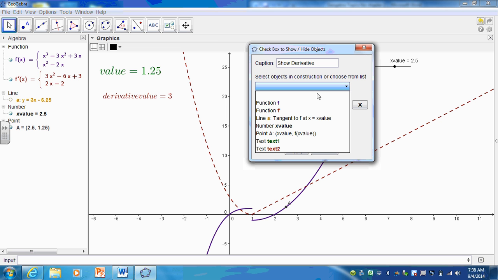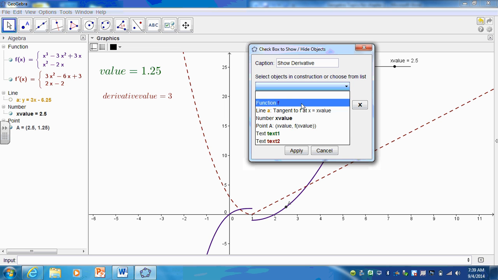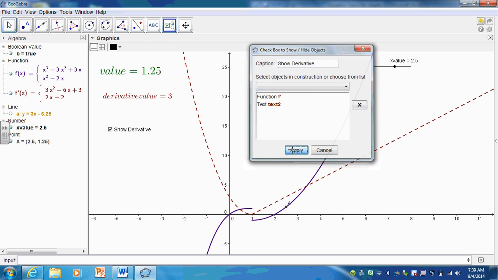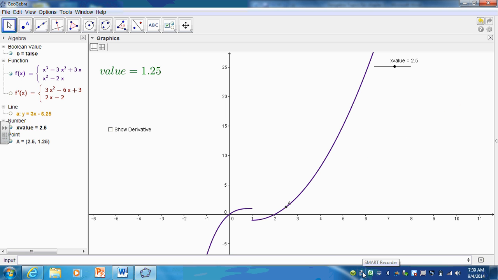So what I want to link this up to is the function derivative, so f prime, and I also want to link it up to the text box that has the derivative value. So I want to link it up to text box number 2, and I go ahead and hit apply. And now anytime I click this box, it shows and hides the derivative. Okay. So it's a faster way than having to click through these ones. It hides and shows multiple things at a time. All right, and that is the end of the tutorial.